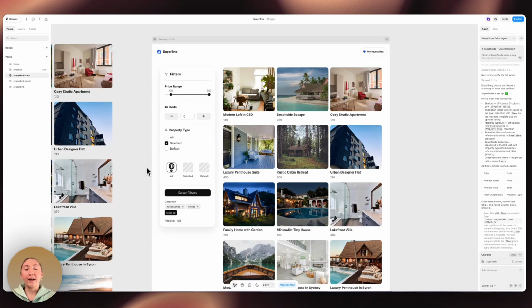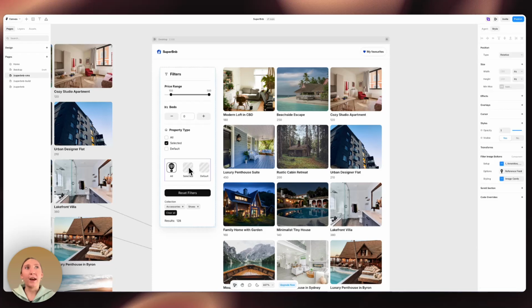So I went ahead and added the final touches to my page by adding a filter image button, and I styled all my inputs to look exactly how I wanted them to. You can do the same by clicking on any input and going into styling.